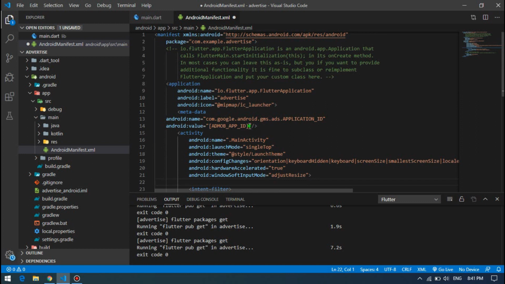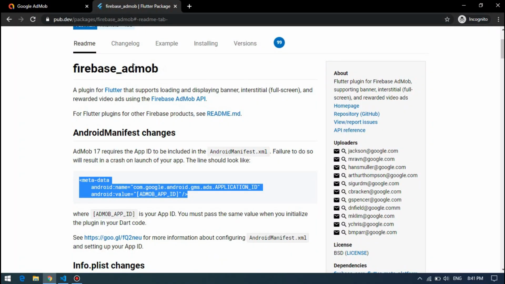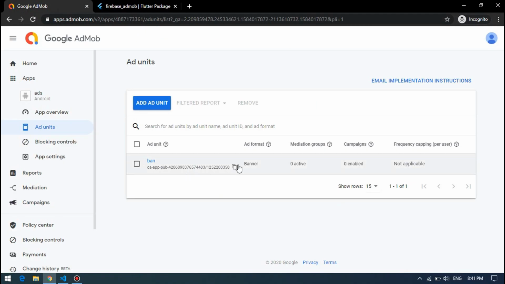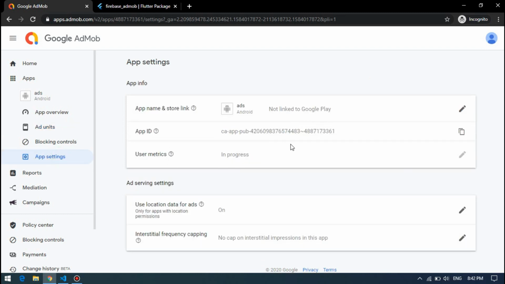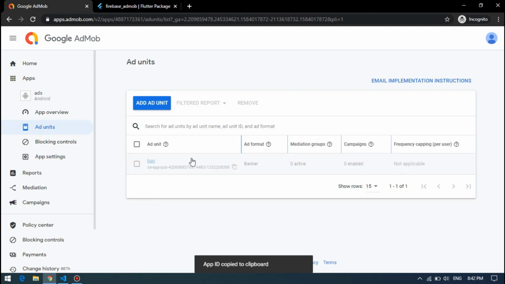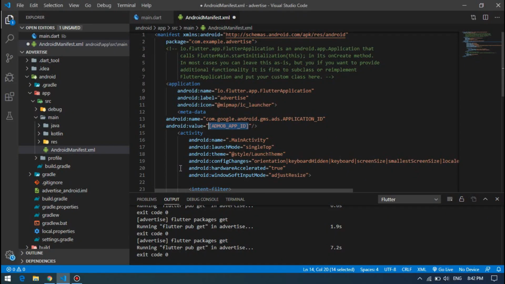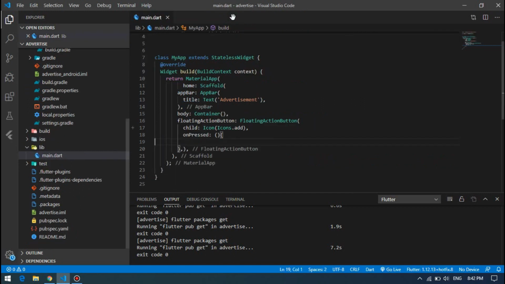And this app ID you have to copy from where? This is not the app ID, this is the unit ID. App ID is here. Go to app setting and copy this app ID. At first I was copying this, but this is unit ID, which we will require later. So paste that app ID here and save it. You can close Android manifest.